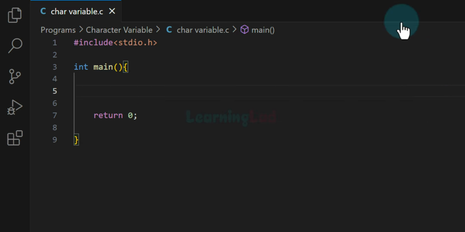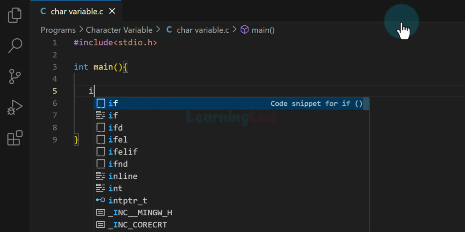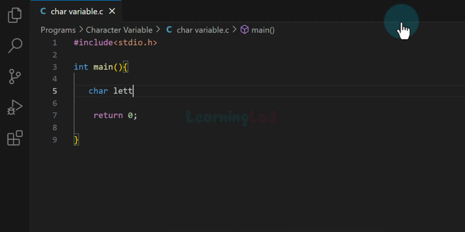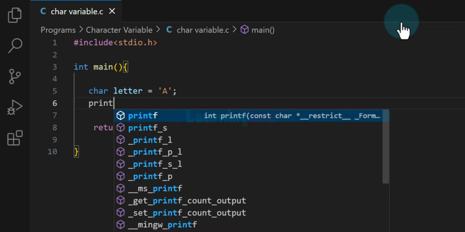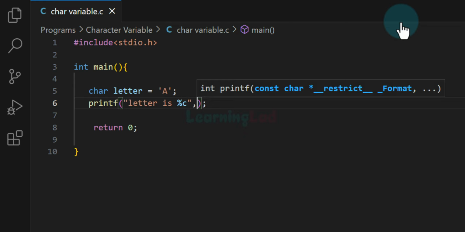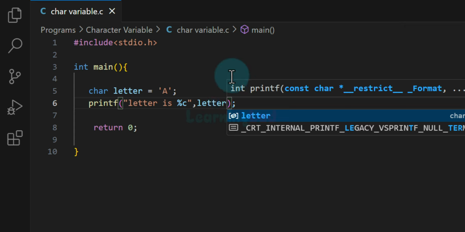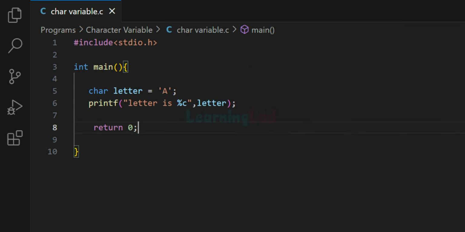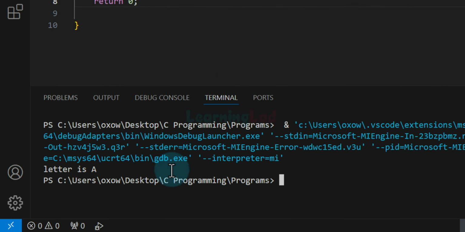Now here, let us create a character variable. So it will be char, and I will call this letter, and let us store the capital A in this variable letter. Now we know that we can display the character by using the printf function, and here we will say letter is, and in order to display the character we use the format specifier %c, and then we can refer to the value present in this letter variable. Now if I save this program and run it, nothing special happens and we get letter is A.